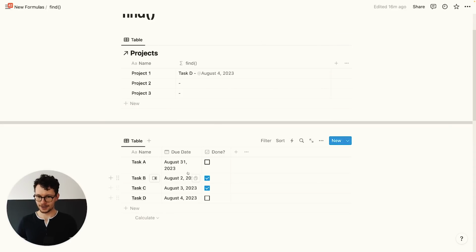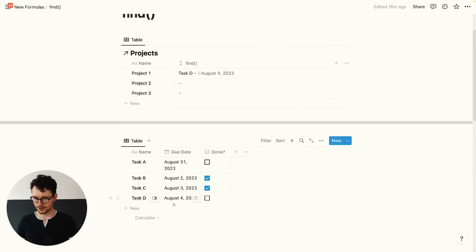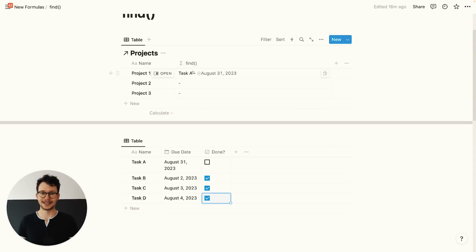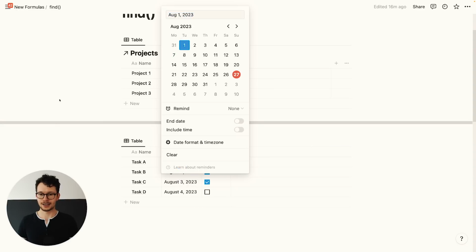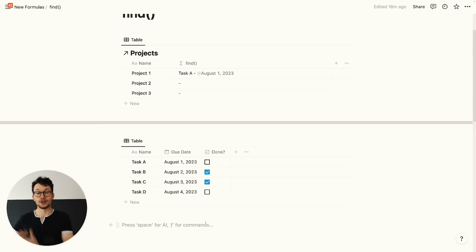Actually, sorry, I thought we were missing one step. It shows task D, but it should actually, oh no, that's right, sorry. Got confused for a second. Task D has August 4th, so that is actually the next task in line. But if I check that off, it switches to task A because then that one is next in line. Or if I have task A and it's earlier, the 1st of August, it again shows me that one. So a bit of a complicated formula, but I hope you see what all is possible thanks to these incredible new operators that we have now for Notion formulas.